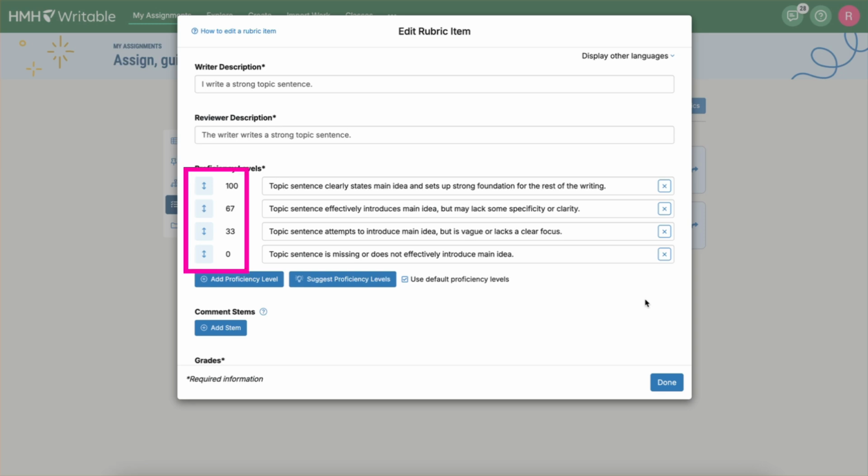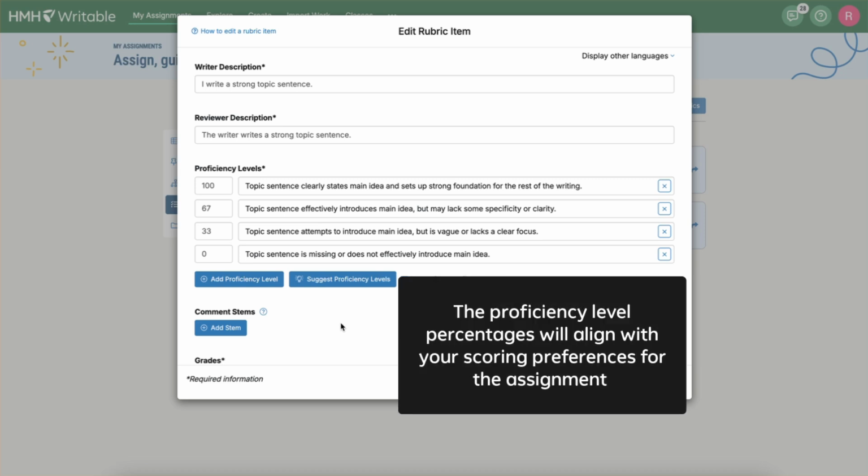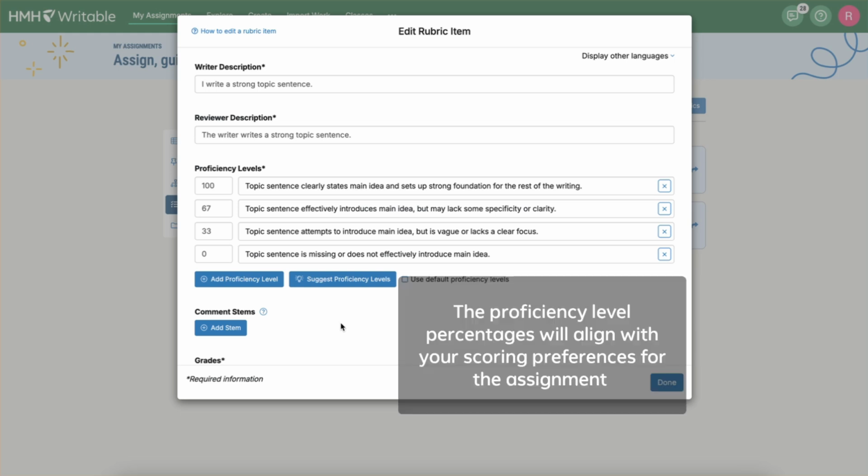On the left, you'll find the default proficiency level values, which are set to 100, 67, 33, and 0 in this example. If you'd like to customize these values for each level, simply uncheck Use Default Proficiency Levels. After unchecking the box, you can edit the values on the left. Keep in mind that the values will always be represented as a percentage out of 100. These percentages will align with your scoring preferences for the assignment.